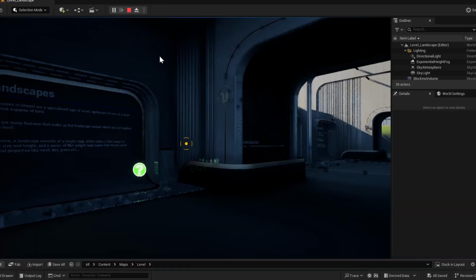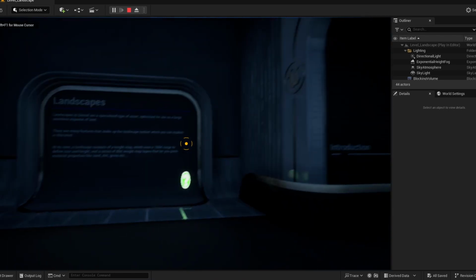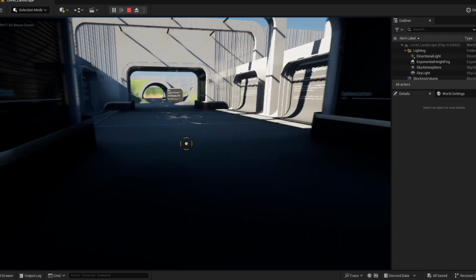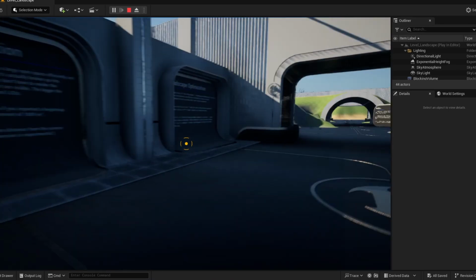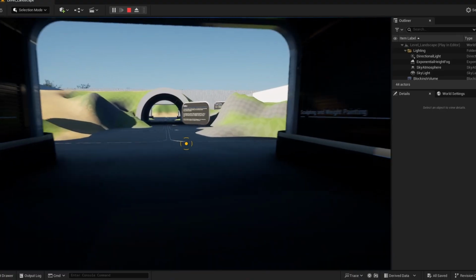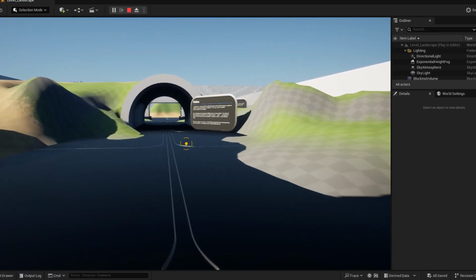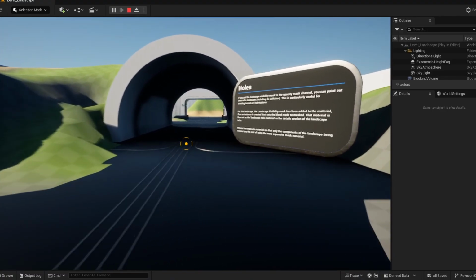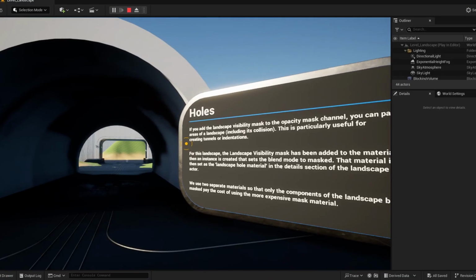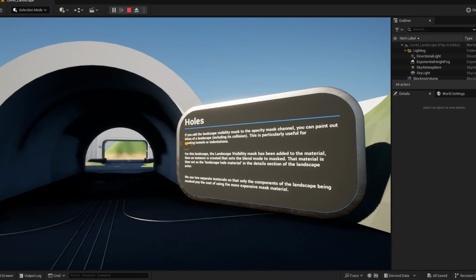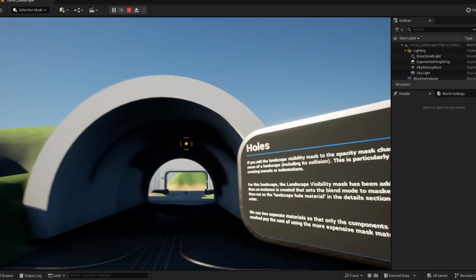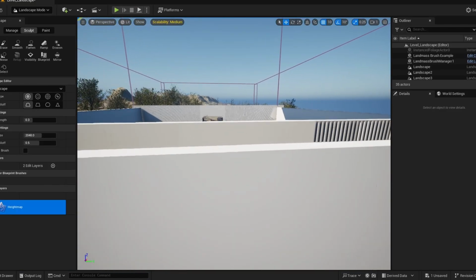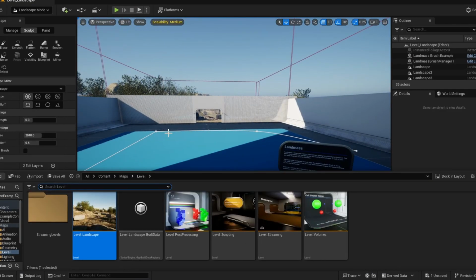So if we play this landscape level here, you can see it sort of walks you through a little bit about Unreal Engine's landscapes. You can read the documentation on the walls here. Then it shows something like this, which I didn't even know you could do. It shows that you can create masks, these three-dimensional masks that also get rid of collision for things like tunnels. But yeah, it shows you all this stuff.